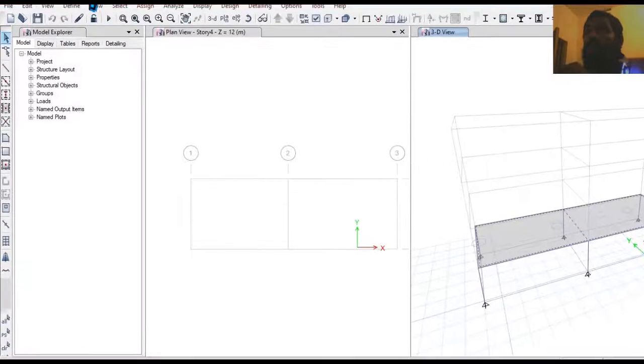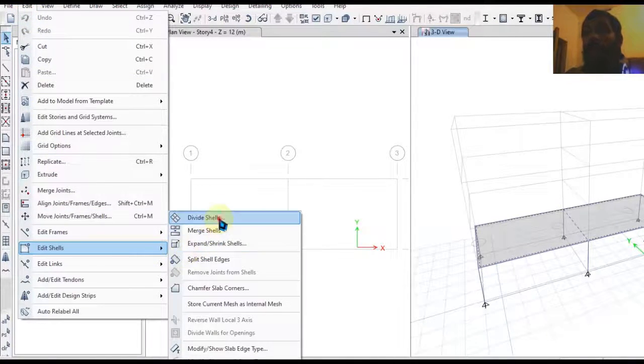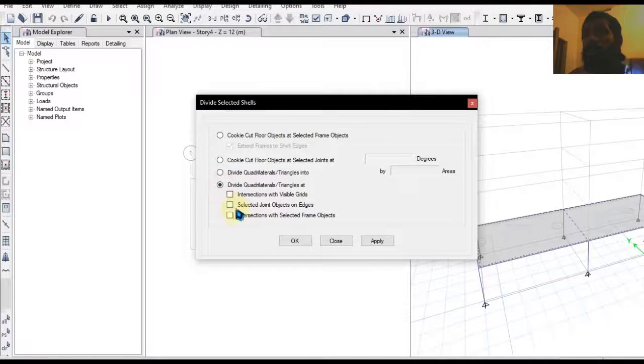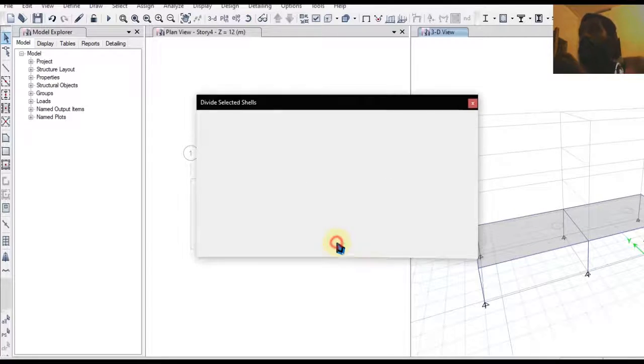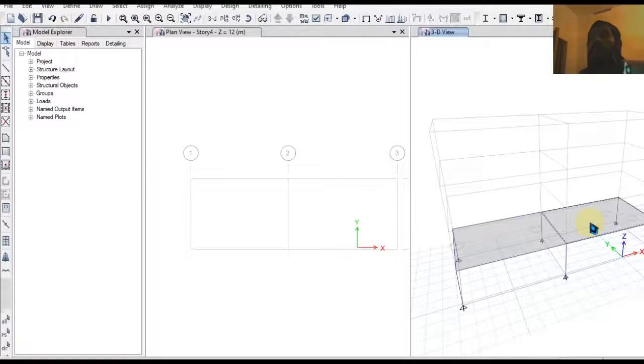Right in the edit menu right in here, I'll be dividing the shell, by making use of this option, which is in the section with selected frame object. I have selected the beam and I have selected the floor. Just hit apply and close it. You can see that the slab has divided into 2 separate segments. You need to only do this thing when these are separated by a wall or these are 2 separate rooms together. Okay, that's it.